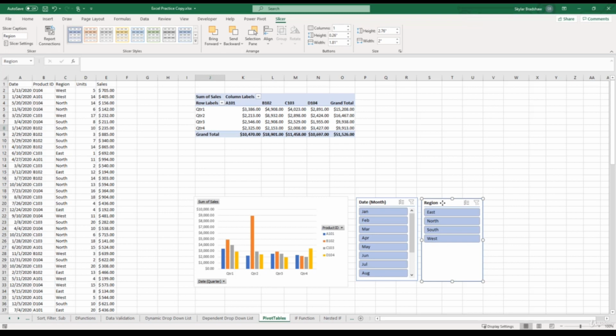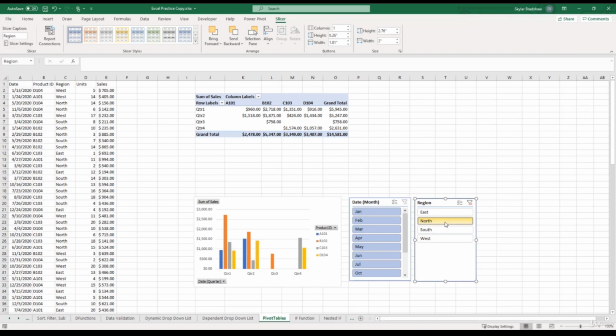So for example, let's say I only want to see the total sales for the North region. I can click North, and now our table and chart only show the data for the North region. And if I want to select multiple regions, I can hold the Control key, or the Command key if you're on Mac, and select another region. So let's say that we want to see the North and South region. Now we're only seeing the data for those two regions.